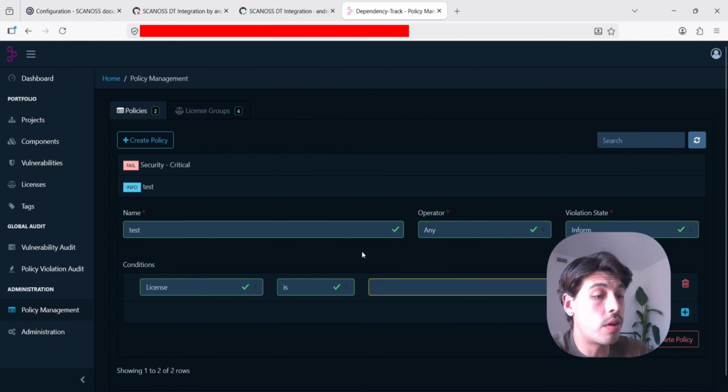You can also create violation policies for different license groups as well. As you see here, I created a policy, named it test, set the operator to any, and the violation state to inform, but you can set it to warning or failure. Set the condition to license, if the license is, and select any of the following licenses to get notified when one of these is contained within your project.